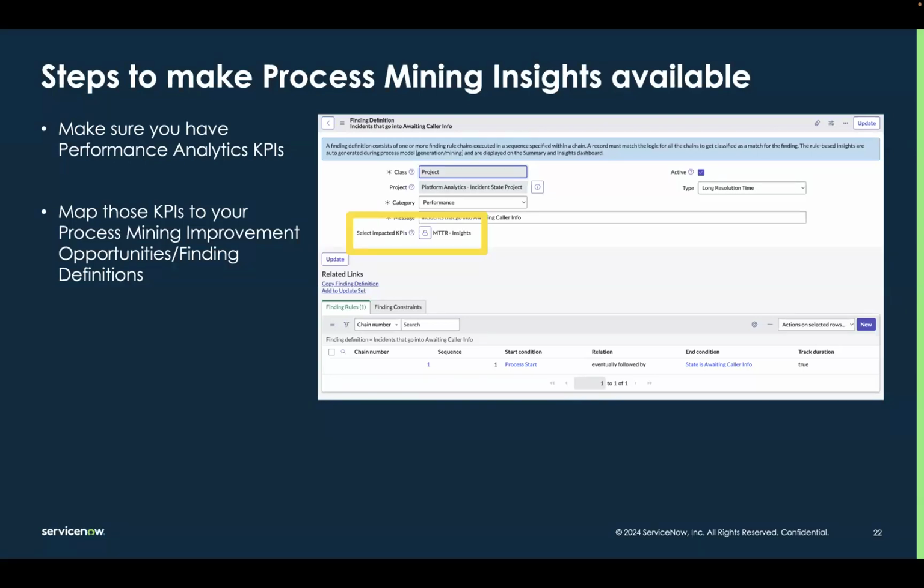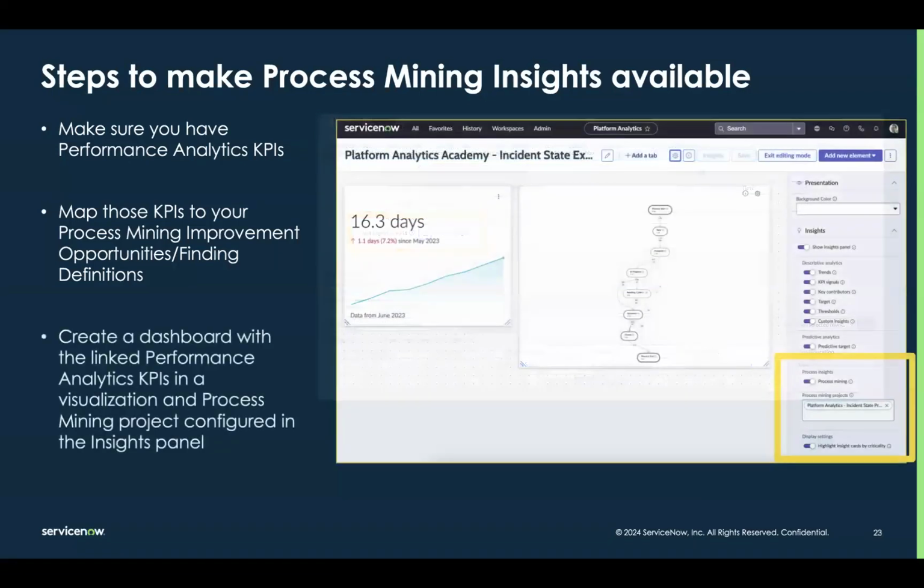So if you're mining a project for the first time and the mining completes and you go to the summary and insights page and you see a no data message for a widget there, this is the likely cause. The likely cause is that you've not mapped your improvement opportunities to a KPI. Now, once that mapping is in place, we can go ahead and create our dashboard in the Platform Analytics Center.